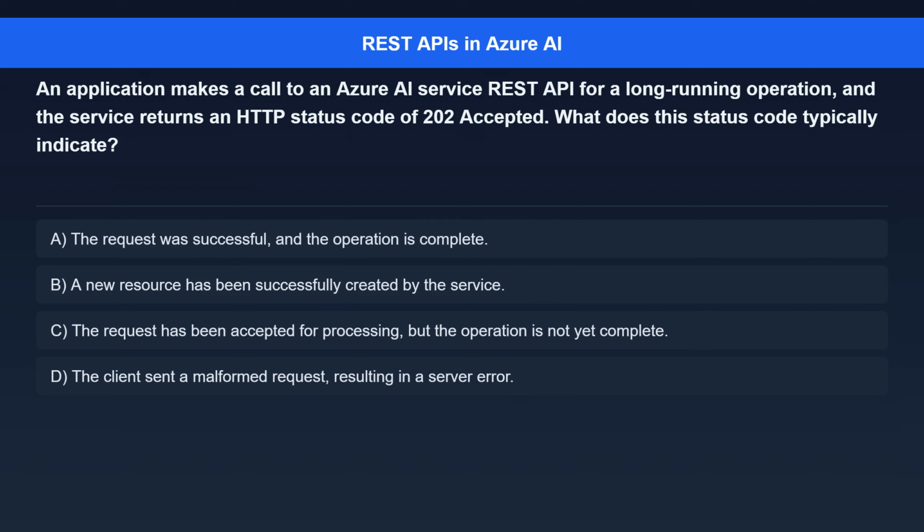Question 5. An application makes a call to an Azure AI Service REST API for a long-running operation, and the service returns an HTTP status code of 202 Accepted. What does this status code typically indicate? Option A. The request was successful, and the operation is complete. Option B. A new resource has been successfully created by the service. Option C. The request has been accepted for processing, but the operation is not yet complete. Option D. The client sent a malformed request, resulting in a server error.